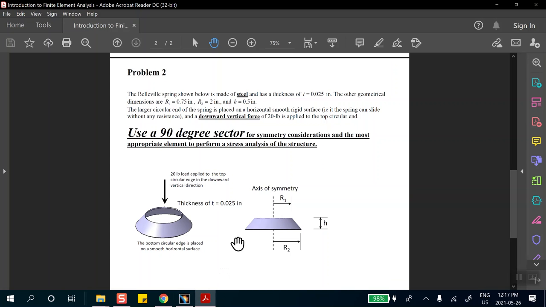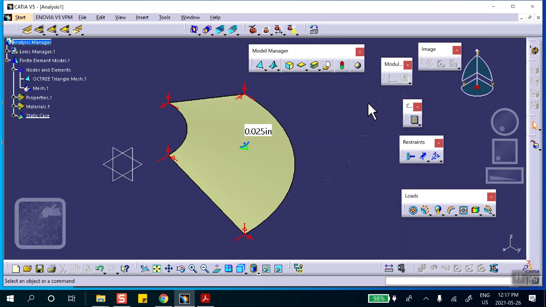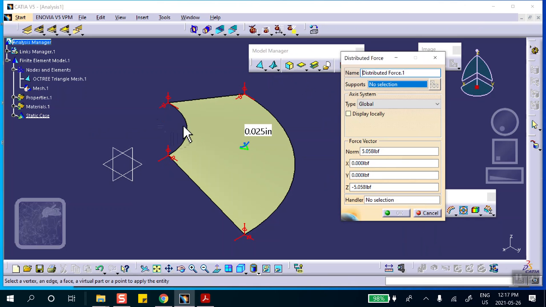Okay, what is the loading? What do we put here? It says 20 pounds. Now, if you took 20 pounds there, and you're taking a quarter of that, that's going to be 5 pounds on that top edge. So 5 pounds is the force. This is the force on that top edge, in the direction Z, minus 5. Minus 5 pounds, not 50.